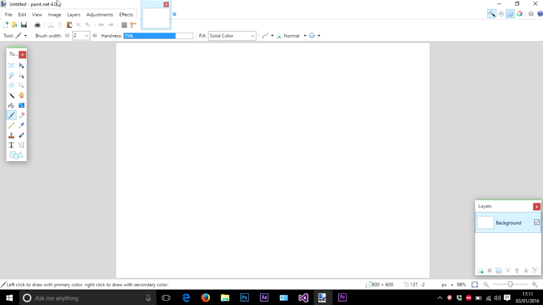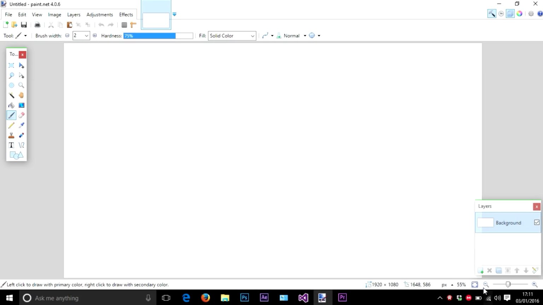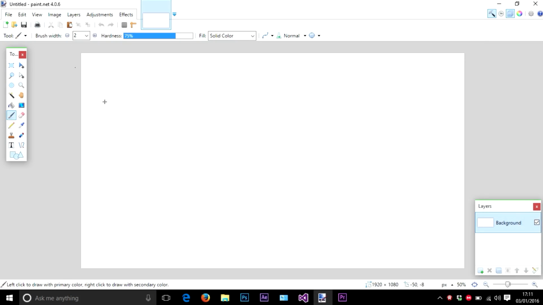So, first thing we need to do is create a new document and make the resolution 1920 by 1080. And if that keeps changing, then untick the box maintain aspect ratio and it should work. Then you click OK. And you will get this canvas that is 1920 pixels by 1080. So the first thing you want to do is get a nice background.